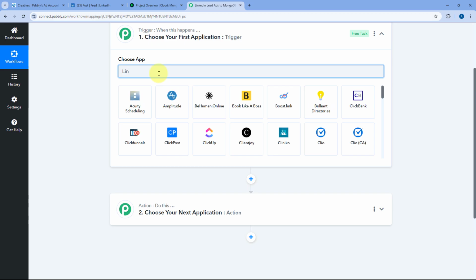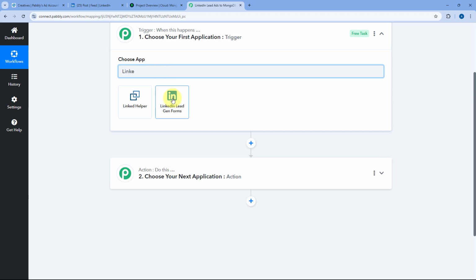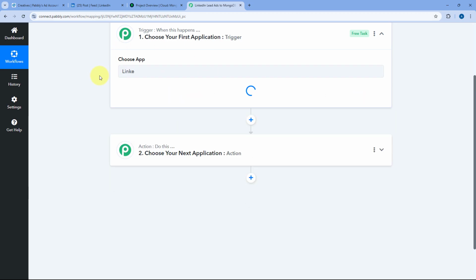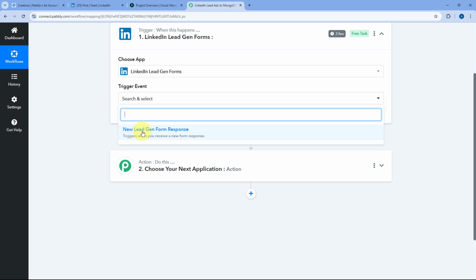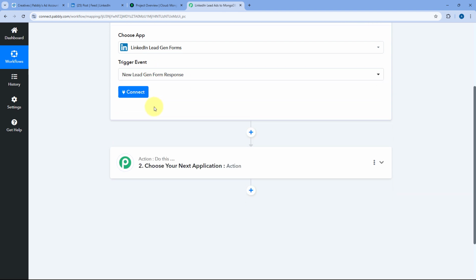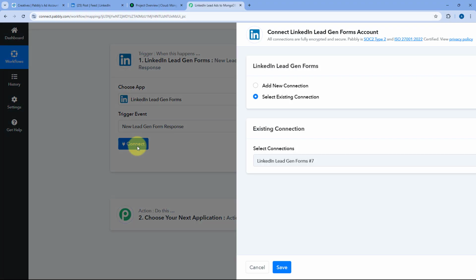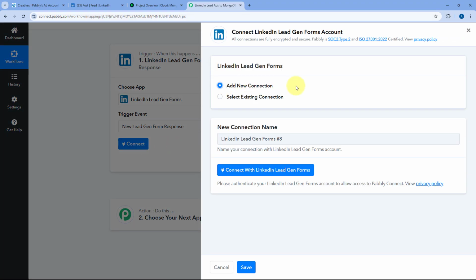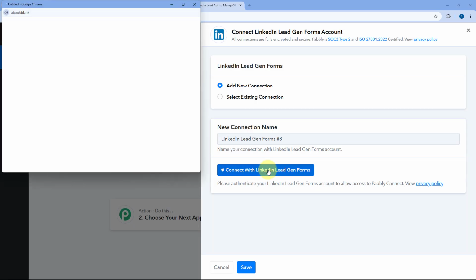Here in our trigger window in Choose App, we'll just search for LinkedIn Lead Gen Form and select it. After selecting LinkedIn Lead Gen Form, in Trigger Event, we have to select the trigger event as New Lead Gen Form Response. After selecting a trigger event, just click on Connect and select Add New Connection. Now here, we have to connect our LinkedIn Lead Gen Form account with Pabbly Connect. And to make this connection, click on this Connect with LinkedIn Lead Gen Form button.